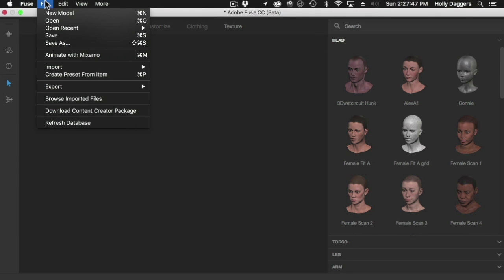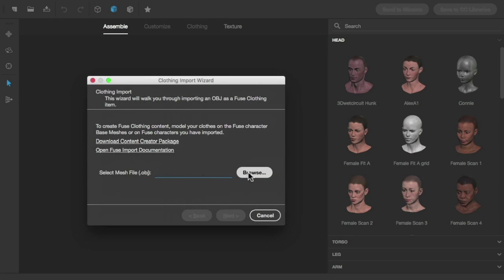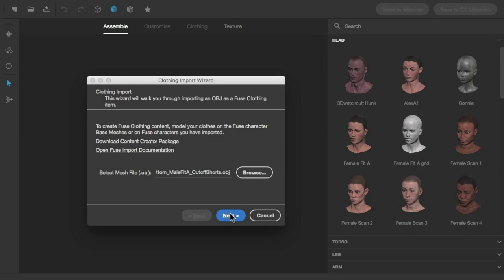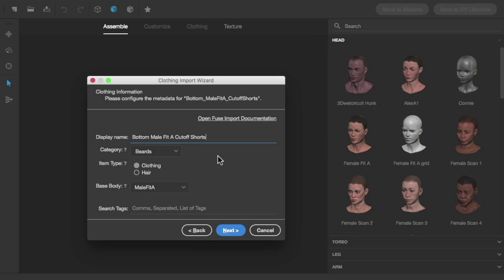Now we'll import the clothing. In Adobe Fuse, go to File, Import, Import Clothing. This opens the Import Clothing wizard. Browse to the individual OBJ and hit Next. Choose a name that will be displayed in the Fuse browser. We can edit this later.